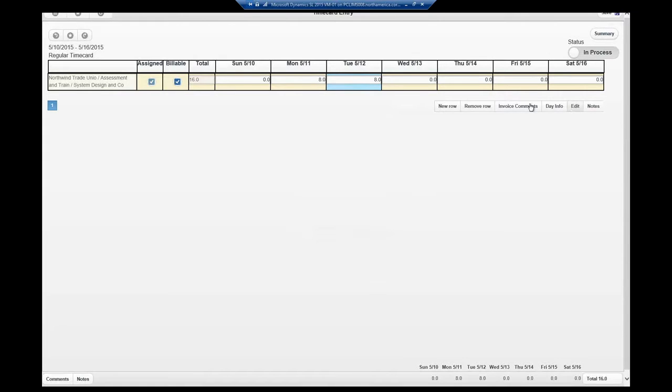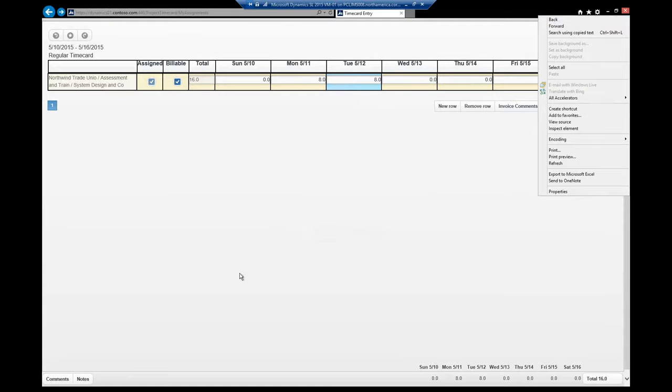I can edit items. So for example, if I chose the wrong project and task, or maybe I chose the wrong task and I want to edit it, I have the capability to choose edit and change the values there, as well as being able to add notes as well.